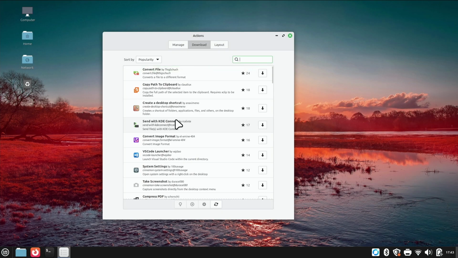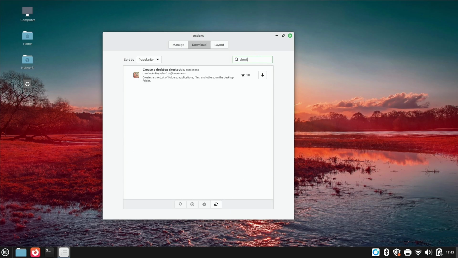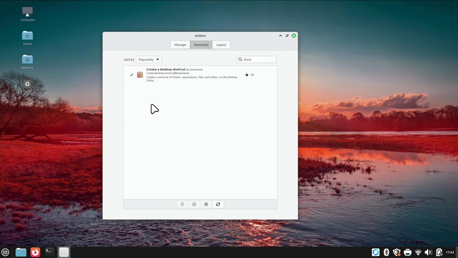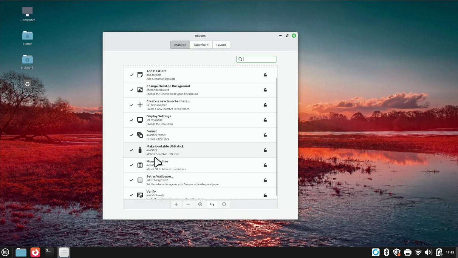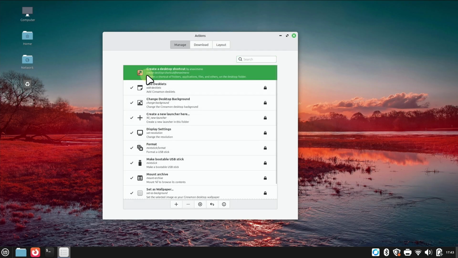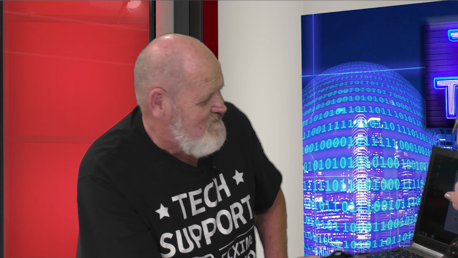Now, there's one I'm looking for, which is called add a shortcut to your desktop. So I type in the search, I just put short, and there's create a desktop shortcut. That's the little right-click simple action we want. So we go download. It does a green thing like that, and then we go to manage. Once it's downloaded, we go manage, and we'll find it in the list. There it is. Highlight it and click plus. That's now added to the right click. We followed that?